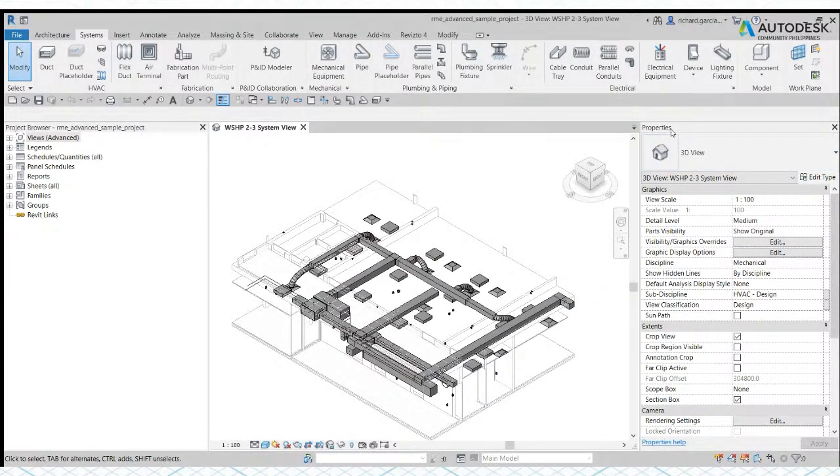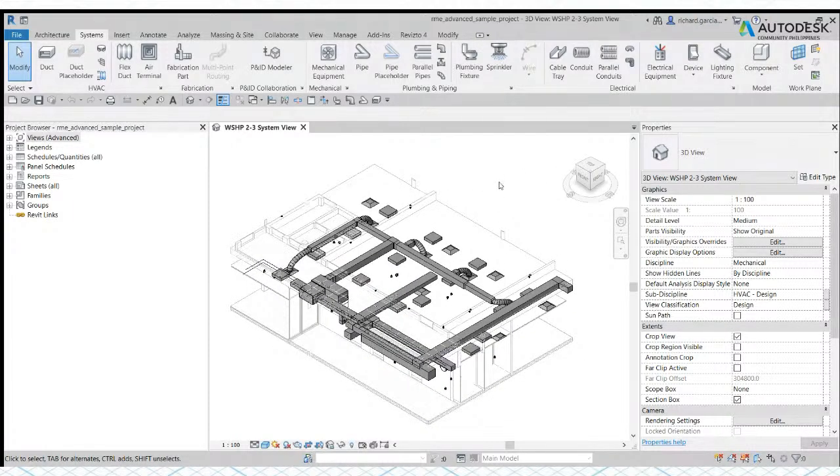Now for the properties here, if you do not select any elements or any project, the properties will show you the property of the view that is currently open. Okay, so right now it tells us that this is a 3D view. And then that is the WSP2-3 system view. So that is the one that is currently open. And it's telling us that it's also in 1:100 scale. So basically, remember this, if you do not select any objects or any elements in your view window, the properties here is view properties. So remember that, view properties, if you do not select any objects in your view window.